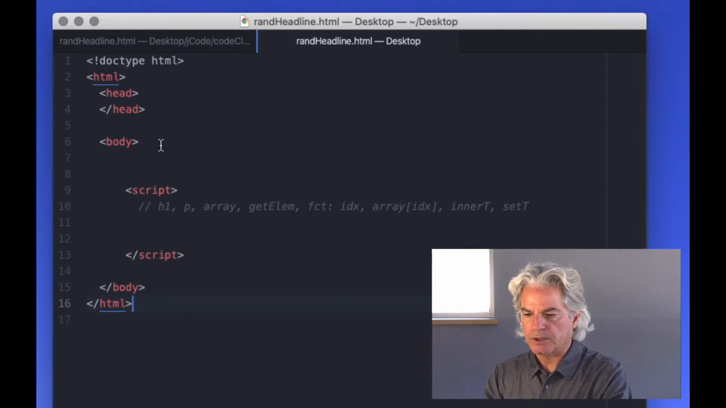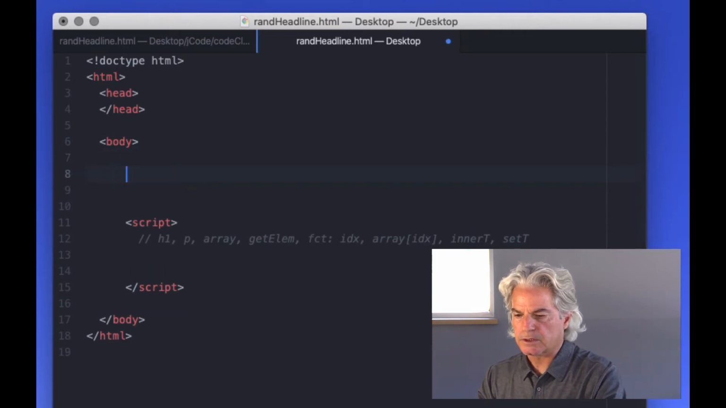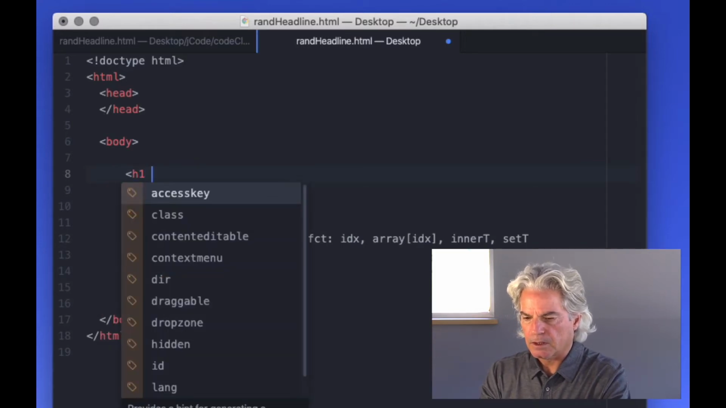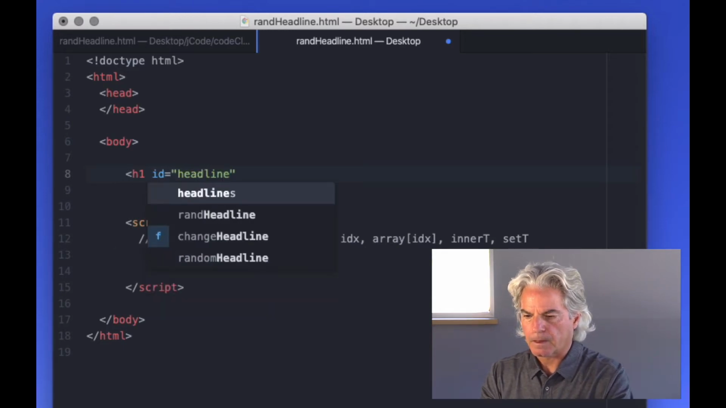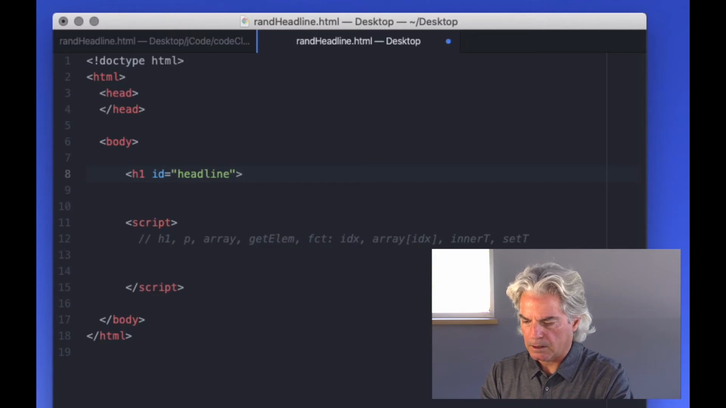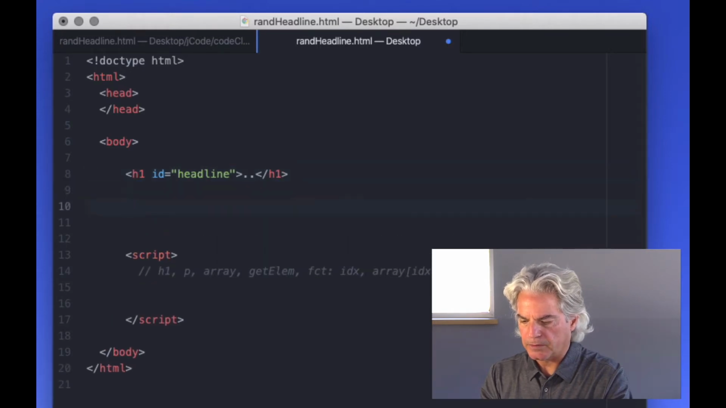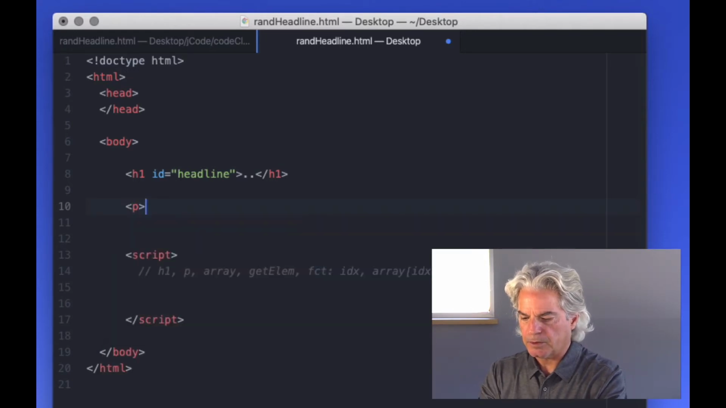Okay, so the way we're going to start here is I'm going to add some HTML elements. An H1 stands for headline or header or something. I'm going to call it ID equals headline, and I'm just going to put a couple dots in there as a placeholder. Okay, and then I'm going to have a paragraph right underneath that. And in the paragraph, I'm going to put nonsense.